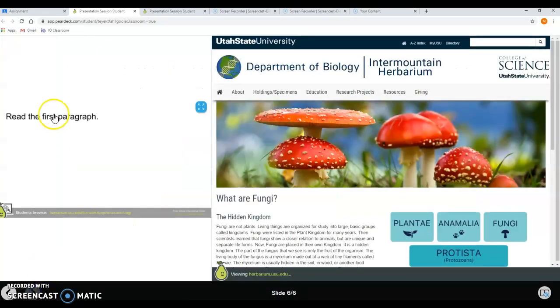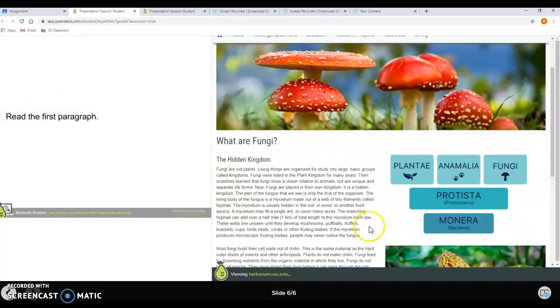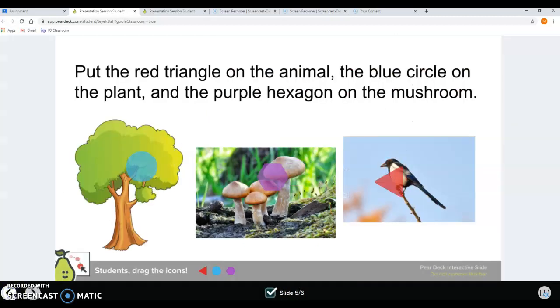And then it might also link to websites. So the instructions say, read the first paragraph. Okay, this is a little article about fungi. So I'm reading it. Nothing for me to submit, just says to read. You'll notice at the bottom it says slide 6 of 6, so we're done. So I do not need to click a submit button or anything. It's actually all saved. So if I wanted, I could go back and change my answers if I wanted to. And once I'm done, I would just log out.